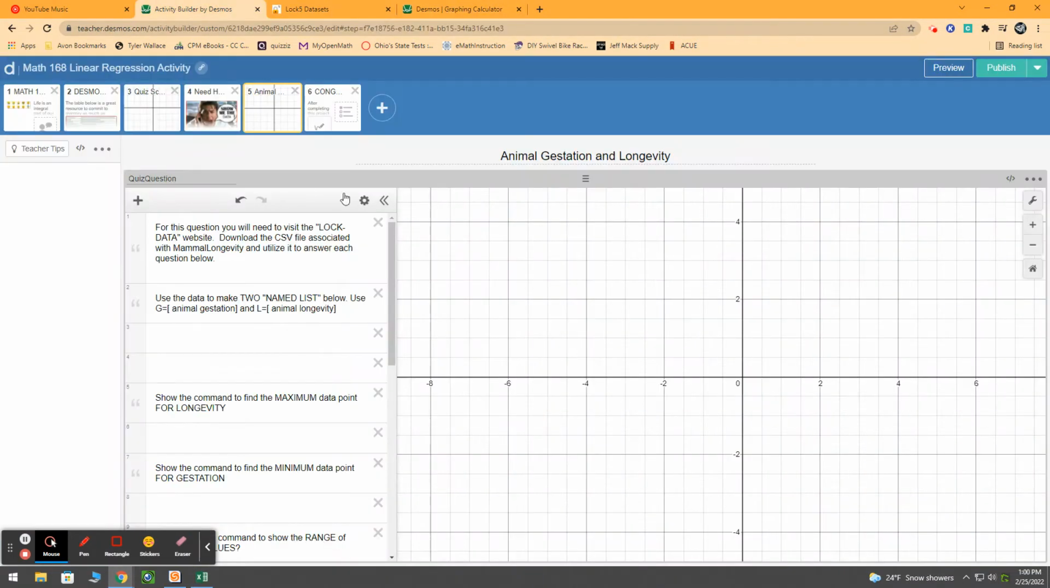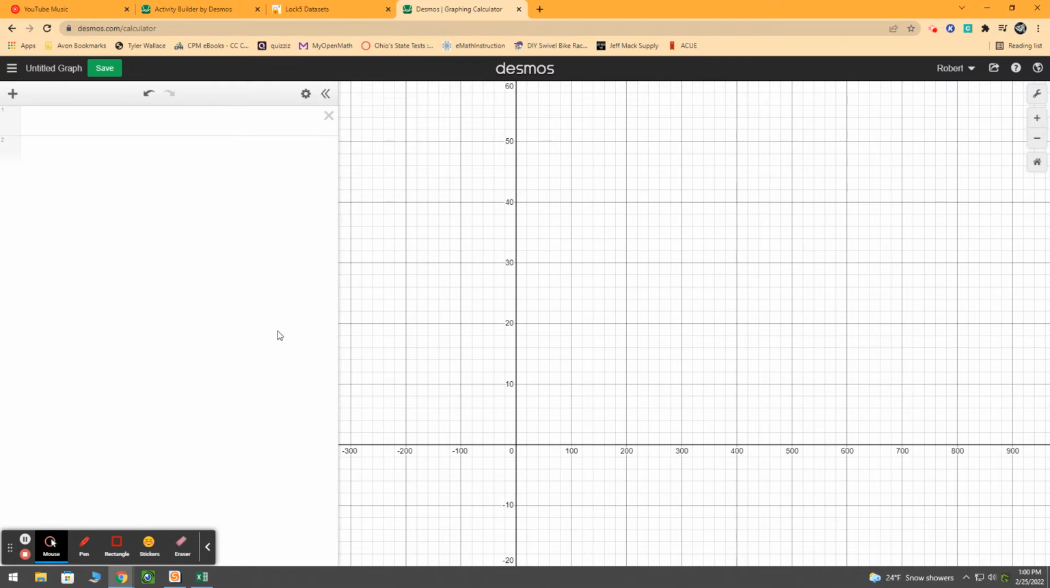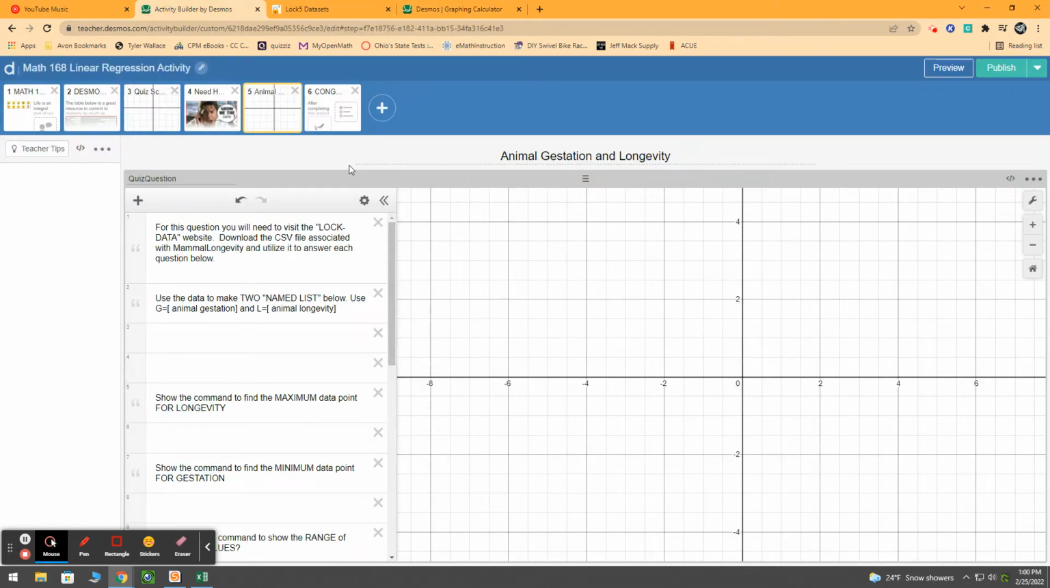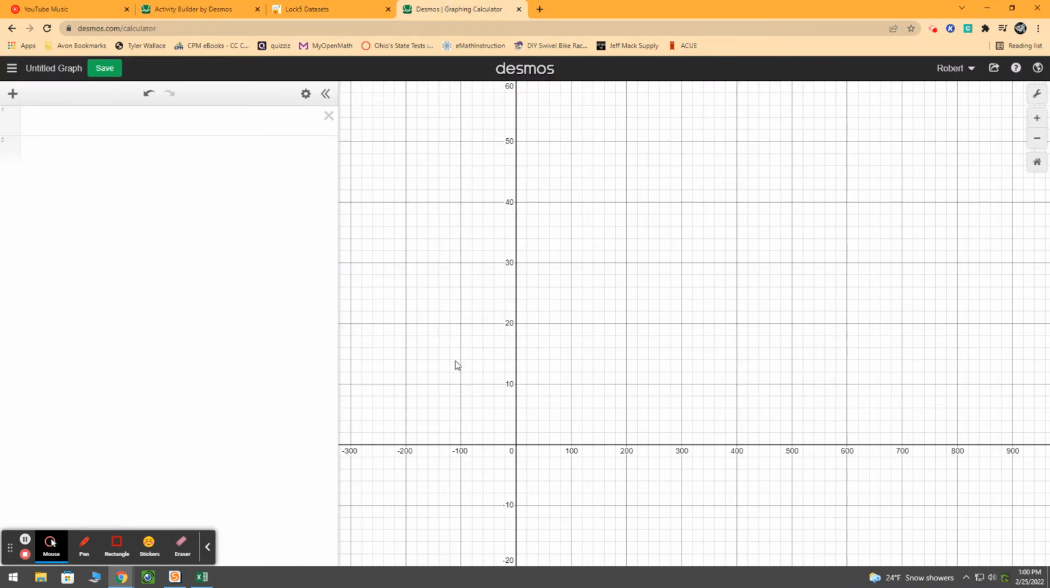Now, whether you're in the actual activity or you're in DESMOS, for this demonstration, it does not matter. But if you're given an activity by your instructor, then complete the work in the activity. You would go to this line right here, underneath where it says name these two lists, and you would place your data right here. I'm going to go off to a separate DESMOS so I can not mess up this particular one and show you a couple of different things.